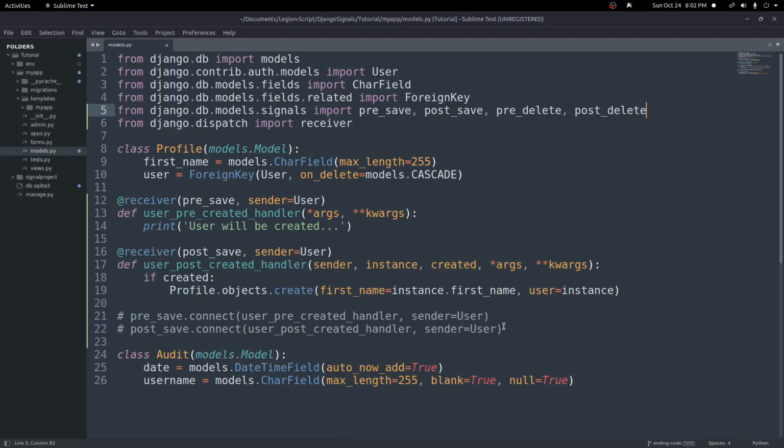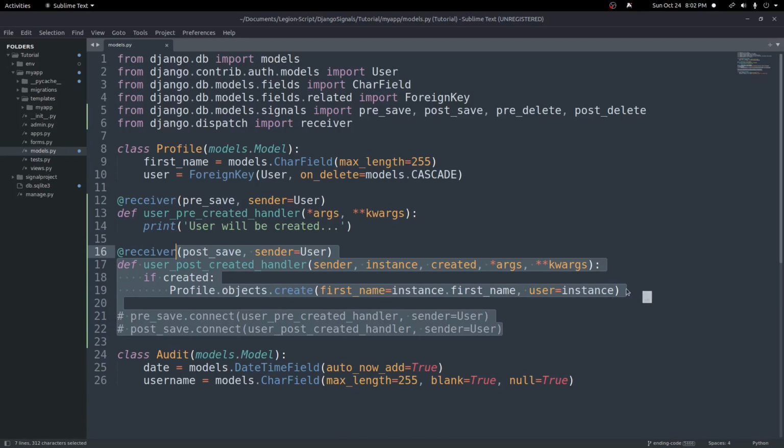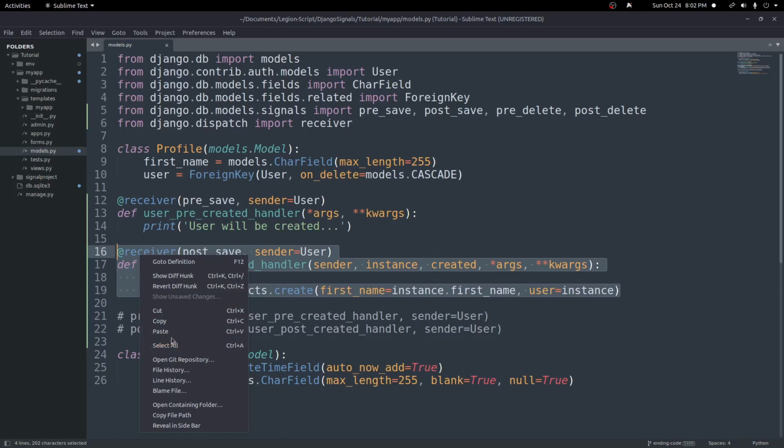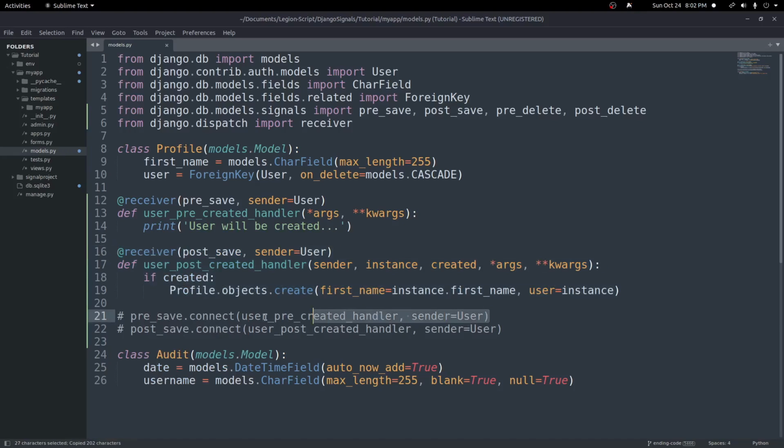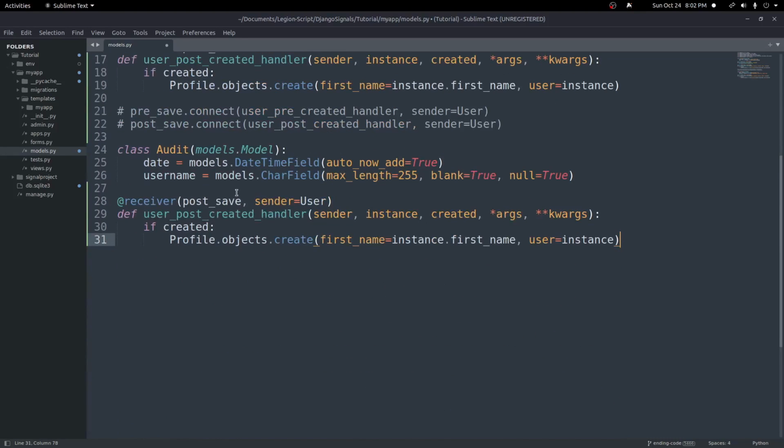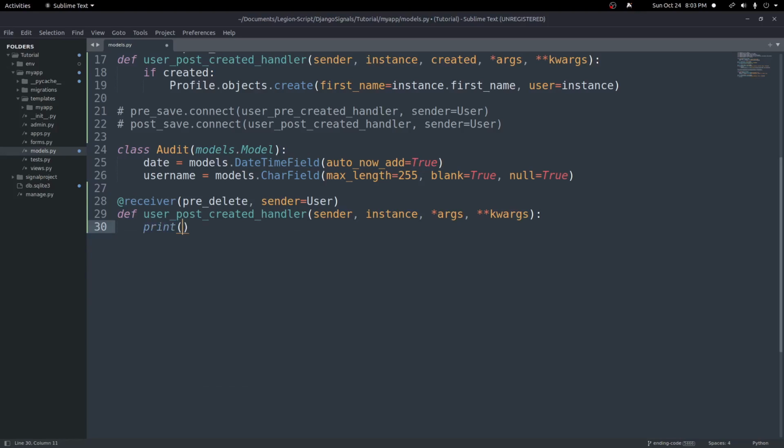So to do this, I'm going to go ahead and copy one of these. Once again, you could run this line as well, pre_delete or post_delete.connect, to run the signals, but we can also use this decorator instead, which is what I'm going to do here. And so here we'll change this to pre_delete. Once again, there's no created on the delete, so we'll delete that. And we'll just do a print once again. This will be: user will be deleted.